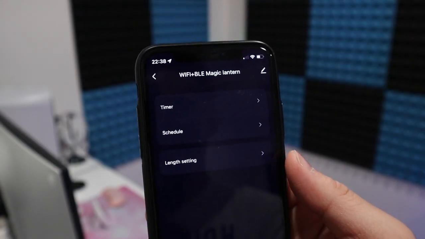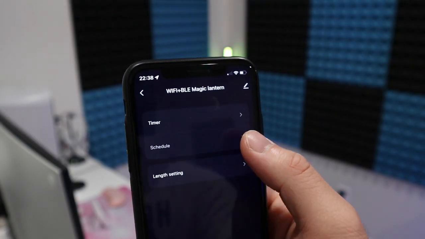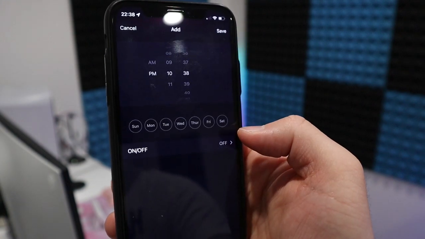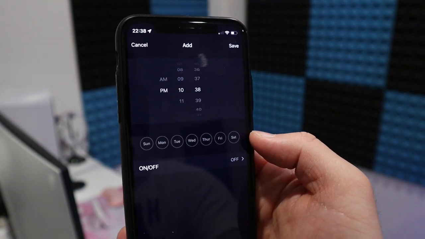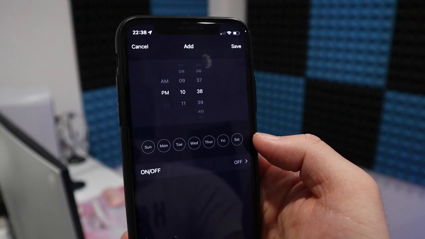Some of the cool features of this light include this schedule, where I can add a schedule to set up the light to be on and off at a particular time I want. And here's another one that I like the most, which is the music pickup or the voice pickup. As you guys can see, when I speak, the light picks up my voice and lights up.